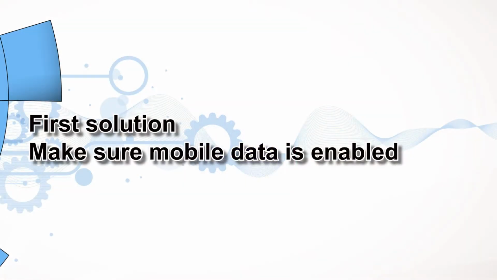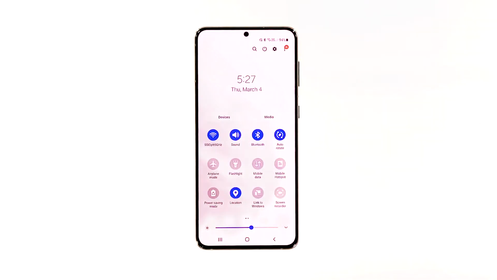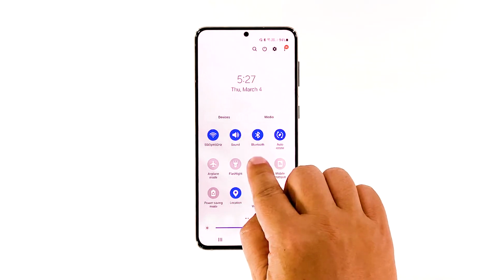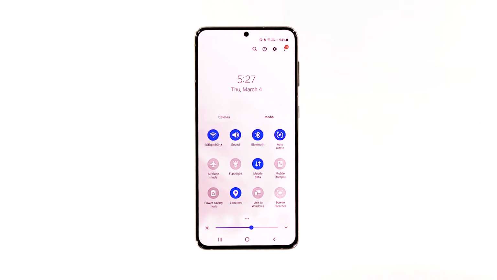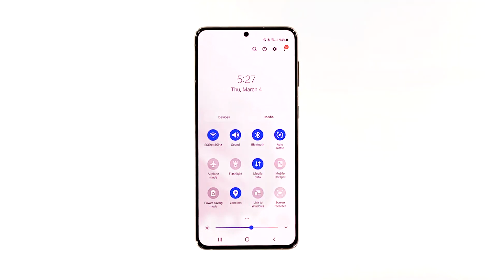First solution: make sure mobile data is enabled. If you're simply having issues sending or receiving MMS, or if the mobile data service randomly stops working, then the first thing you have to do is to refresh the connection of your phone to your service provider's network. Here's how it's done. Swipe down from the top of the screen using 2 fingers. Look for the mobile data icon and then tap on it to enable it. If it's already enabled, then disable it. After a few seconds, tap on it again to re-enable it. Once you've done that, try to see if the problem still occurs.